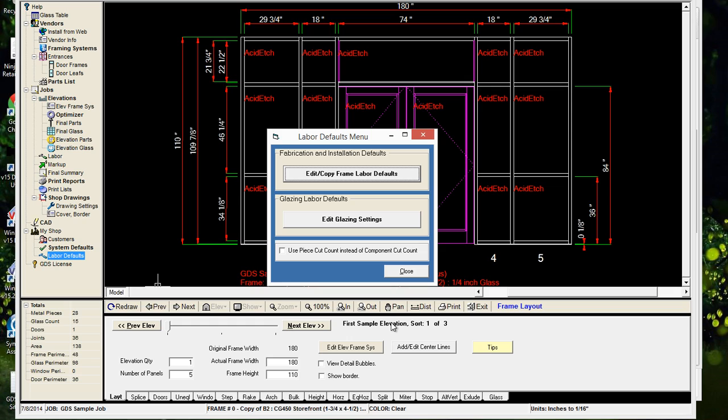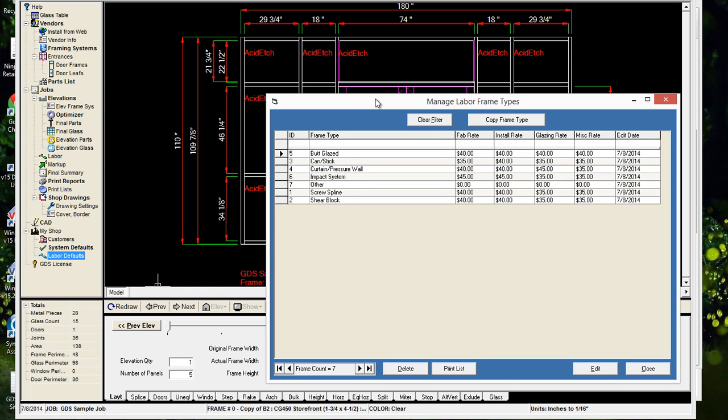And then the optimizer would update the labor count when you actually process your labor and all that, or the calculation for that. So okay, let's go ahead and look at our labor defaults.